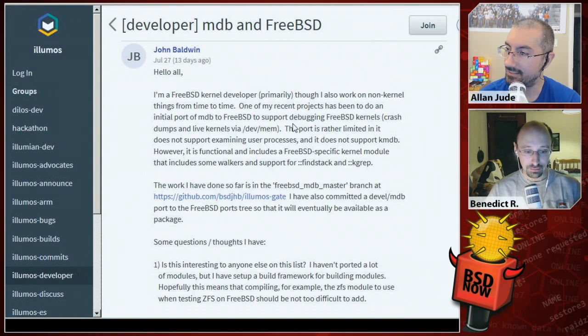Okay, next up. As another example of cross-project developer collaboration, John Baldwin posted over on the Illumos developers discussion list saying, I'm a FreeBSD developer primarily, though I also work on non-kernel things from time to time. And he says one of his recent projects was to port MDB, which is the Illumos debugger, to FreeBSD to support debugging FreeBSD kernels like crash dumps and live kernels.